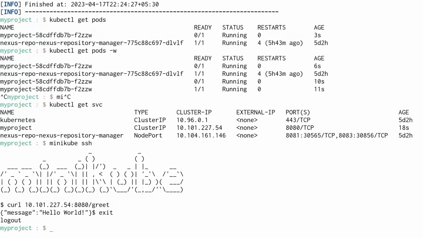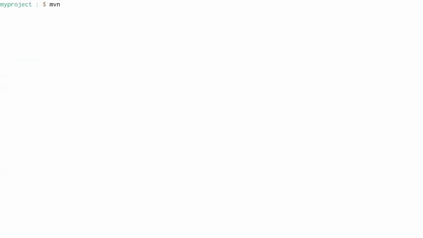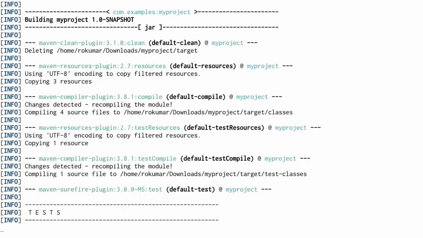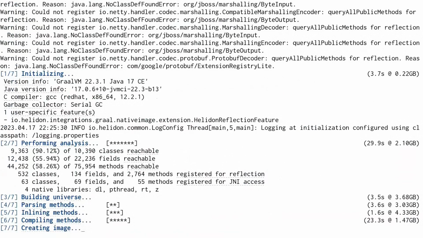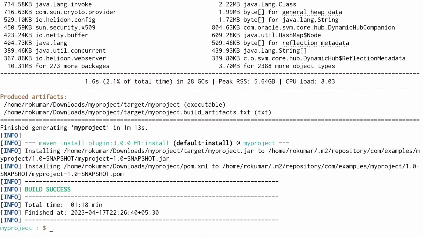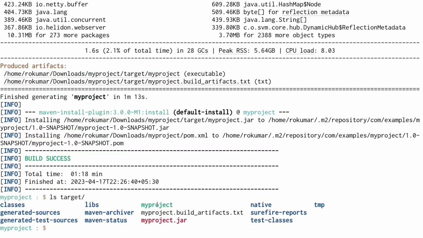One more feature that Helidon provides is the ability to produce a native executable, very much like Quarkus. So let's try to generate a native image. It can be done with the native image profile. Alright, so looks like the native image build is complete. So we can see that in target folder Helidon generated this my project native executable.